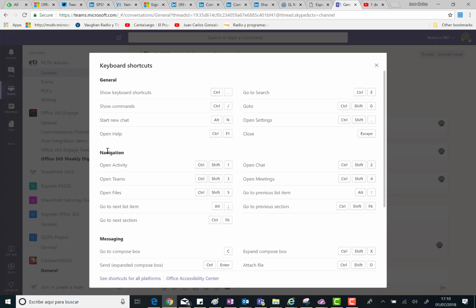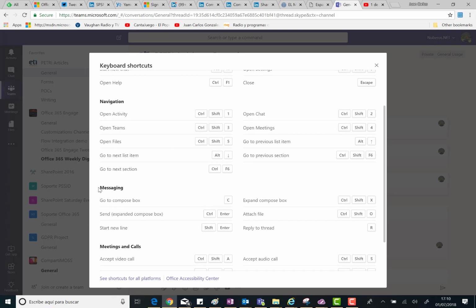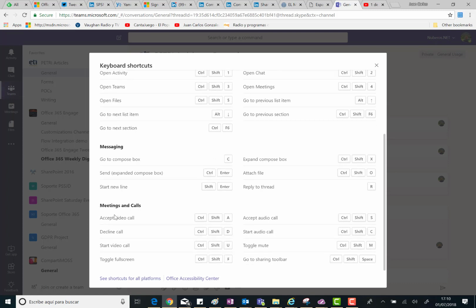Then you have also shortcuts for navigation. For instance, open activity, Control Shift 1, open meetings, Control Shift 4, and so on. And then you have shortcuts for messaging. And finally, you have shortcuts for messaging and calls.